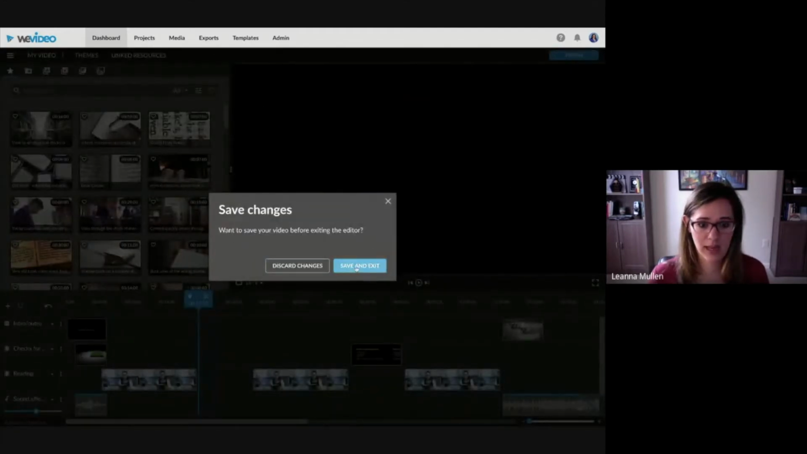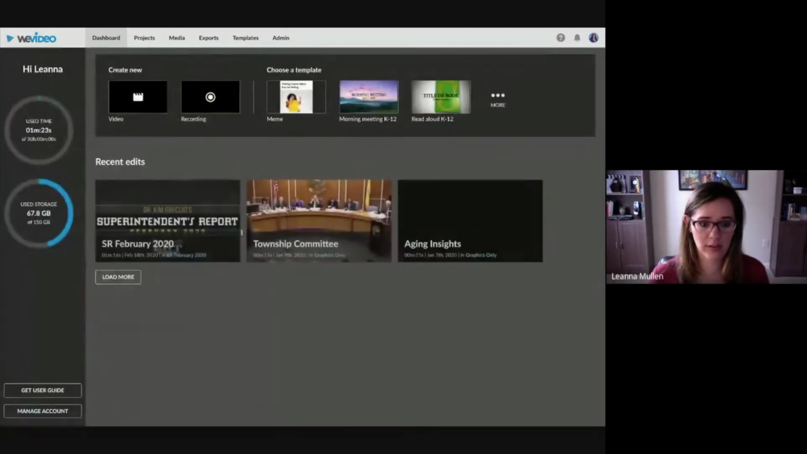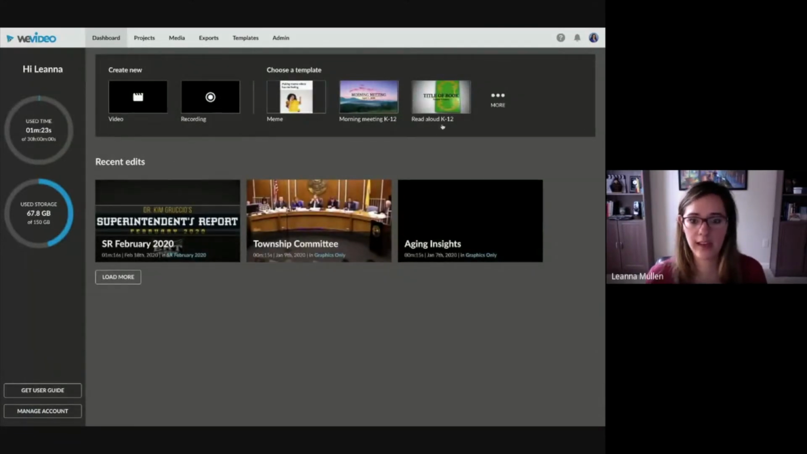I'm going to hit exit, discard changes, because I'm not going to keep that. So those are the template options. Now, depending what you're looking to do, I'm going to say that once you move past this template level, then you're going to want to think more about editing from scratch.